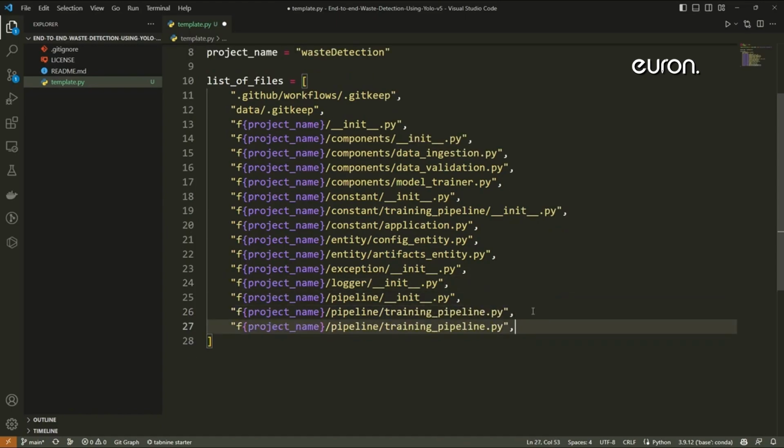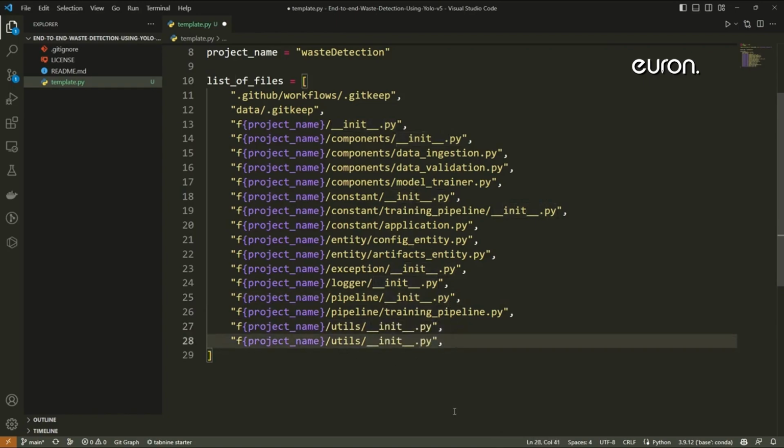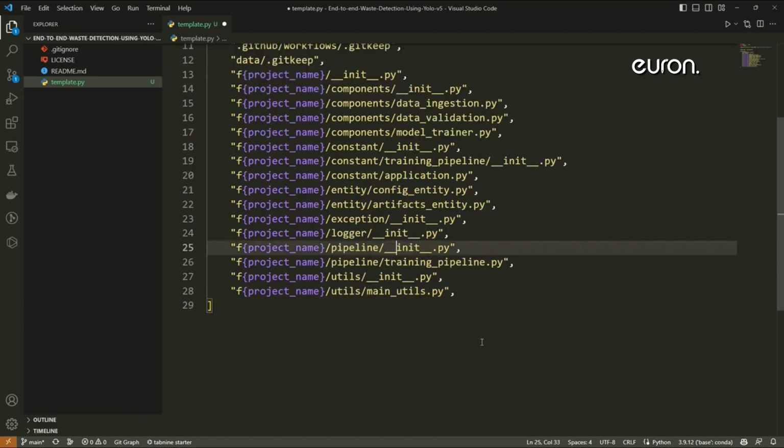I also need a utils folder. Inside that I will again create one constructor file, so every folder will have the constructor file. I will create one file inside utils called main utils. It will contain all of the utility related functions. Then here I am going to use Flask for my web application.